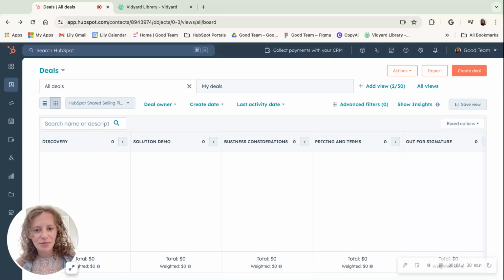Hey, this is Lily from Good Team, and today I'm going to be walking you through how to create a custom deal property that appears as a drop-down menu when a deal enters into close lost.